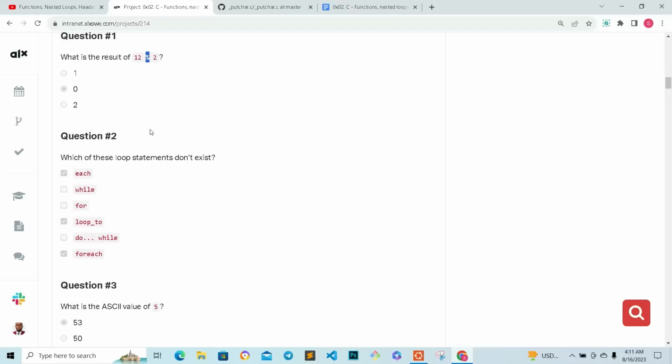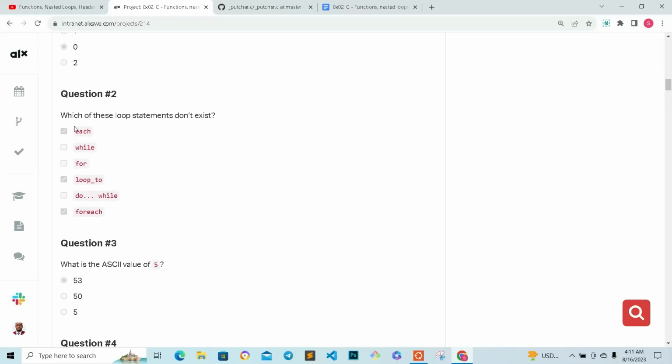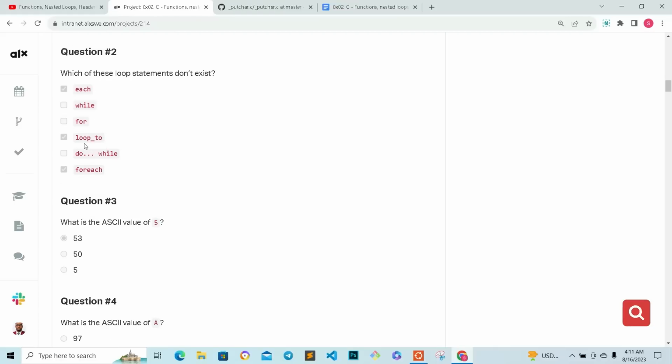When you divide any number by any number, the remainder is the modulus. All right. Question 2, which of these loop statements doesn't exist? Of course, there's no each loop, there's no loop do, and there's no for each. We have the do while loop, the while loop, and the for loop.